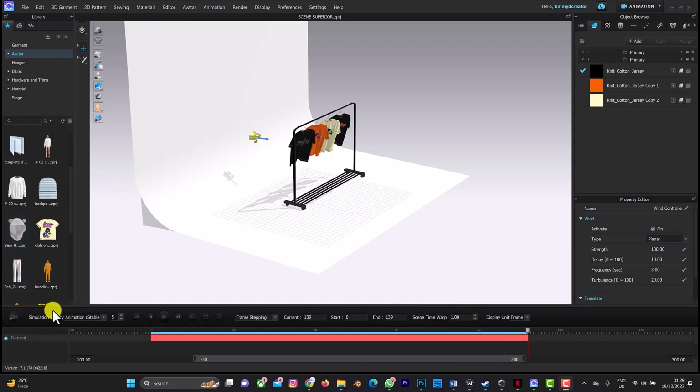Now that our wind simulation has been turned off, let's start from the beginning. I might not be able to play this wind simulation because it might be very slow. So this is it here. This is just how you use the wind controller simulation on your clothes.